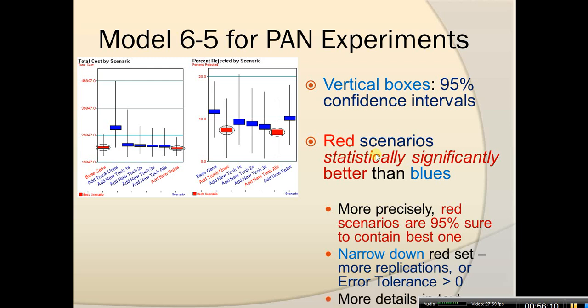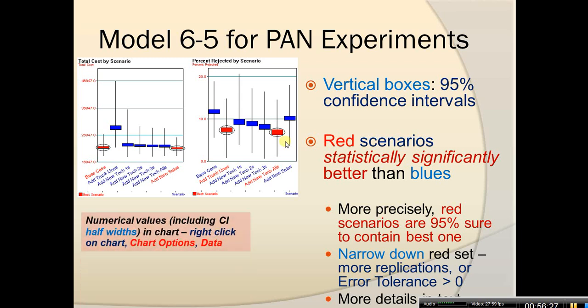You can see more information about how to narrow down and select which of the two that we got is the best in the ARENA textbook, with more details about that. Again, it's important to remember these numerical values that we get, including the confidence interval half-width in a chart. You can click on a chart to see the chart options and data.